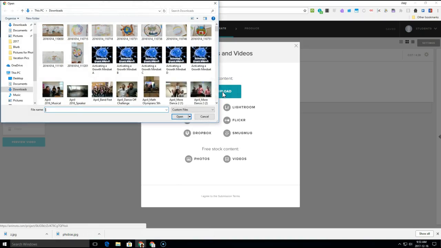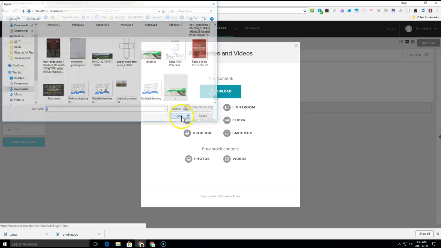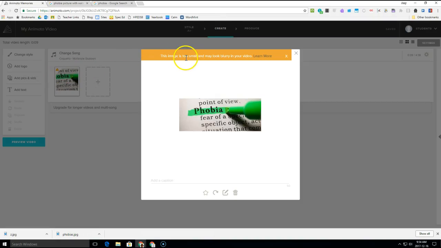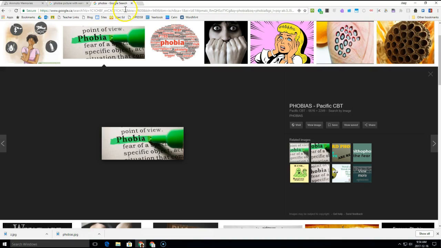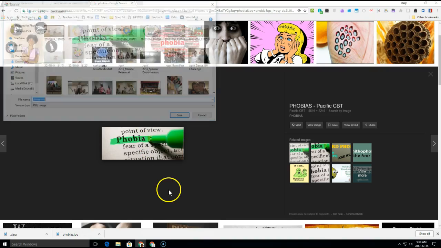So I choose to upload from my computer, and in my downloads, I'm going to go right to the bottom and find that. You'll notice that I got a little triangle here. That's because the image is too small and may look blurry in my video. Because it's so small, its resolution is low. I need a picture with a higher resolution, so I might actually need to go back and do a different photo search.